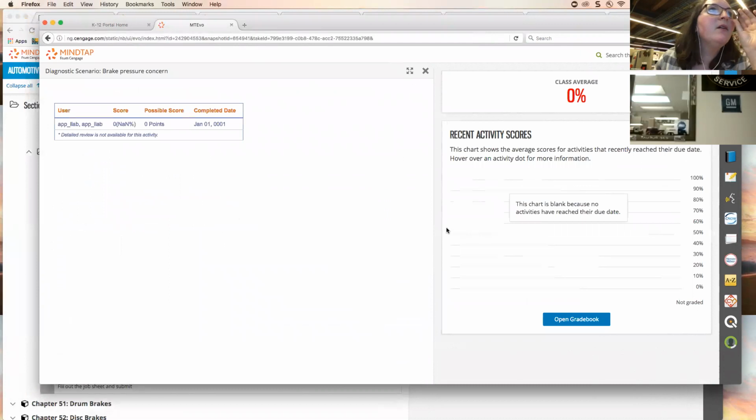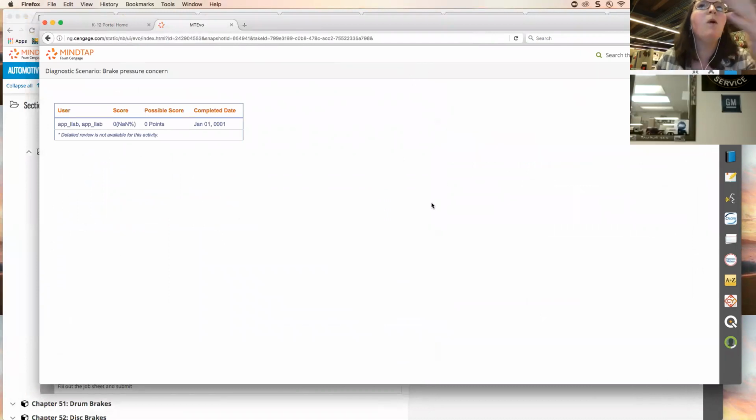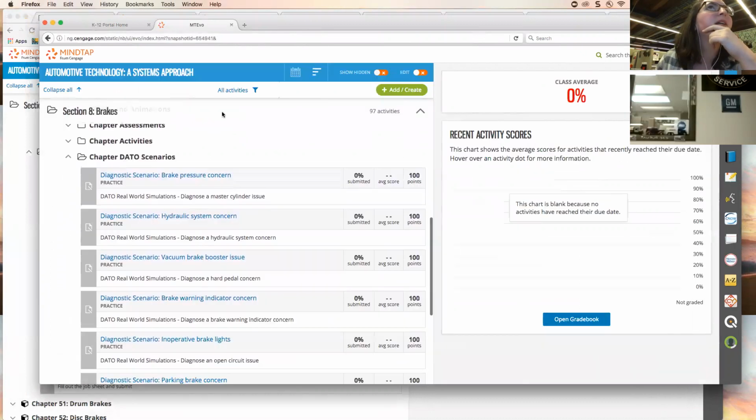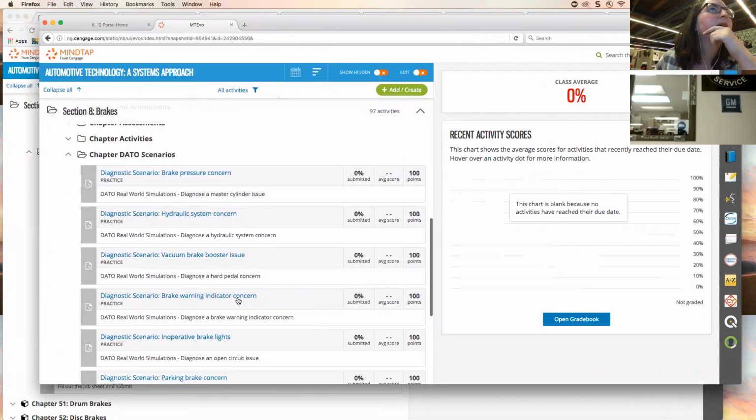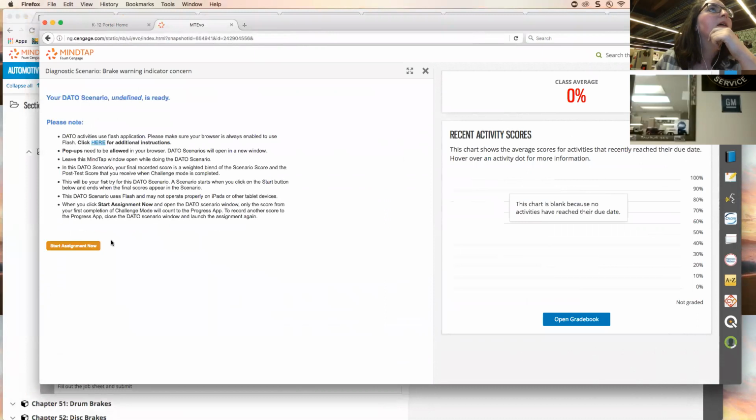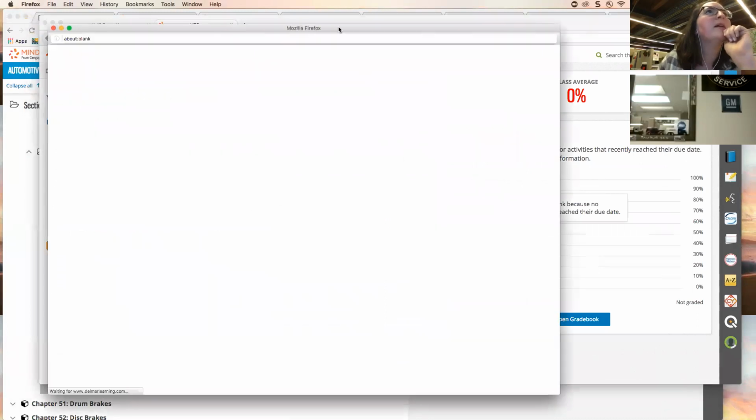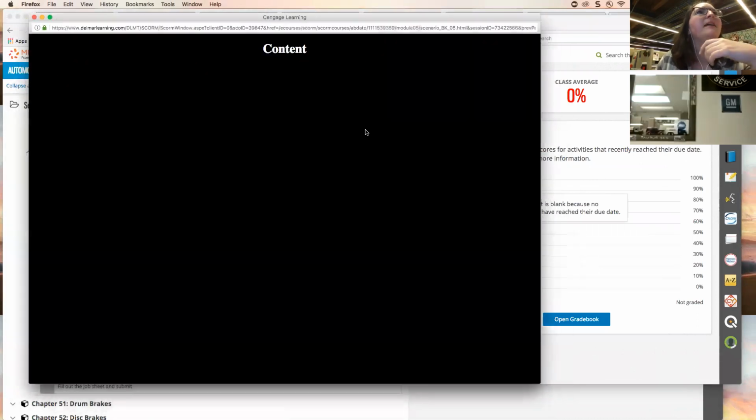So the nice thing about DATO is it's been around for quite a while. This is about the third version of it. And why teachers like it is that it is teaching procedure. It's teaching students to take safety checks and to work in the right order.